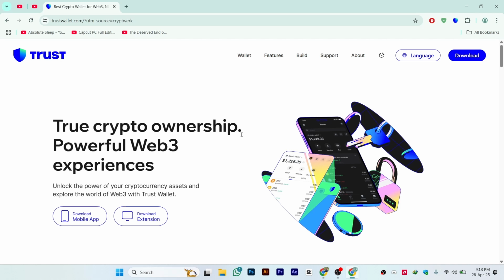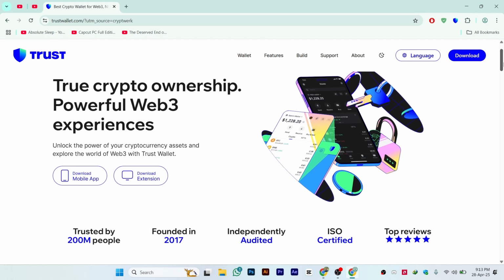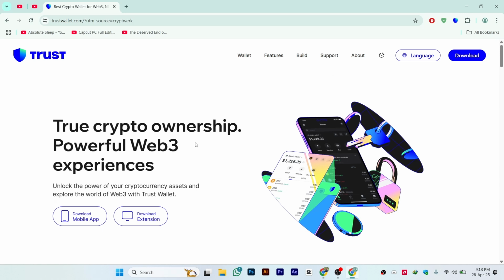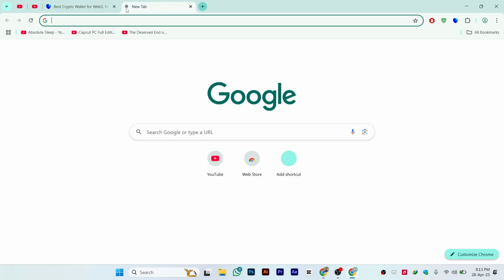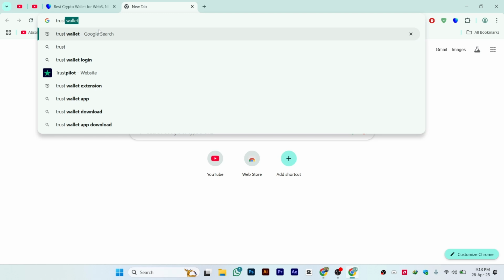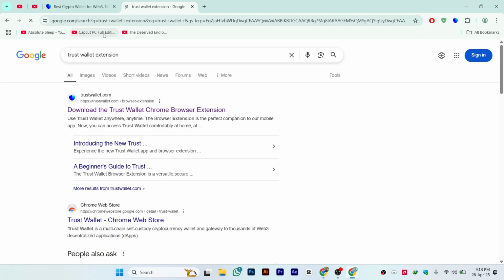Hi guys, in this video I'll show you how to add Alpha network to Trust Wallet. So as you can see, this is the official website of Trust Wallet, and if you want to add Alpha network to Trust Wallet, what you can do is just go to Google and search here Trust Wallet extension, and you will find the Chrome extension. Here is the Trust Wallet extension.